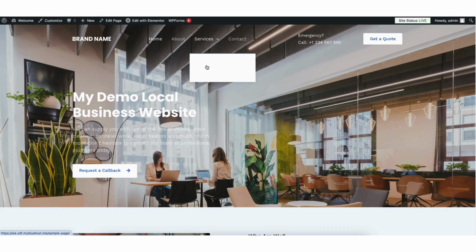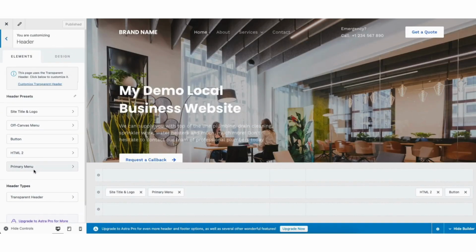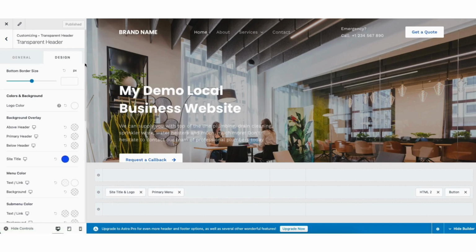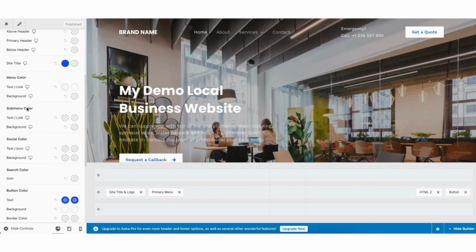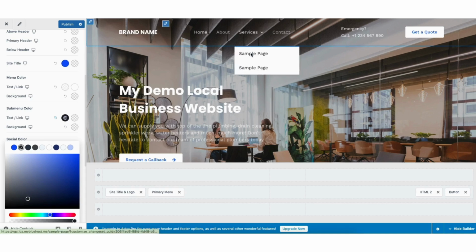Here's what to do when this happens. Up at the top, click the Customize tab, click Header, click Transparent Header, click Design. Where you see sub-menu color or the text link section, click on the first one. You can now change it to a color you'd like. I'll select this one. I'll hover over the menu and you'll see they are now showing.